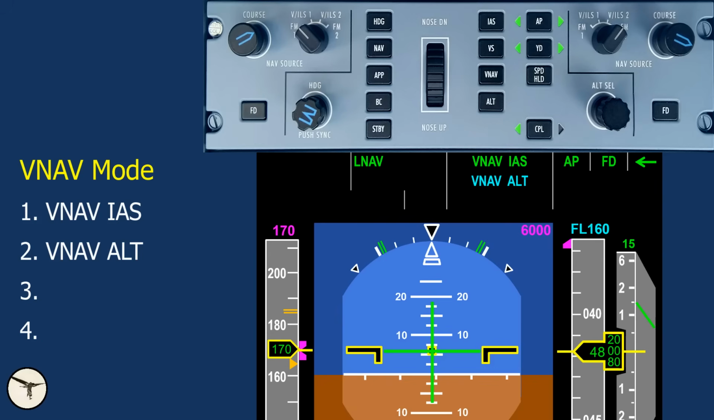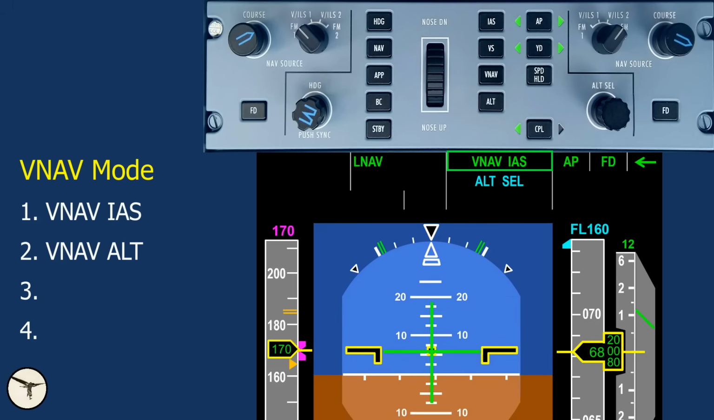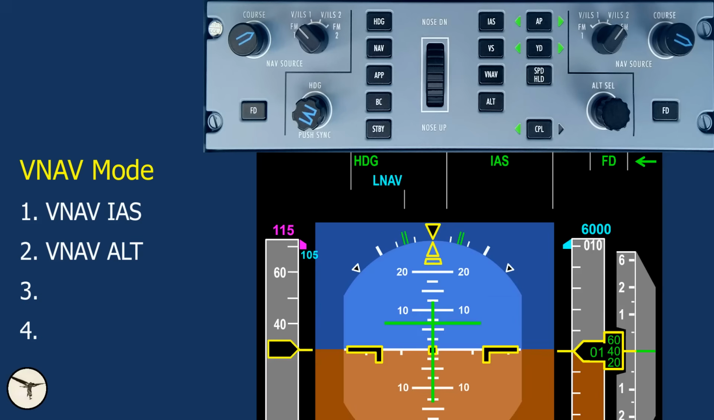VNAV alt overrides the altitude set in alt cell, and the flight director will command the aircraft to level off at the assigned altitude. When VNAV alt is active, VNAV IAS is armed. When passing the waypoint, VNAV IAS becomes active again, and the aircraft will resume climbing. Although many ICDs do not have cross at or below altitude constraints, it is considered good operating practice to arm VNAV IAS before every takeoff, when LNAV is used for navigation.